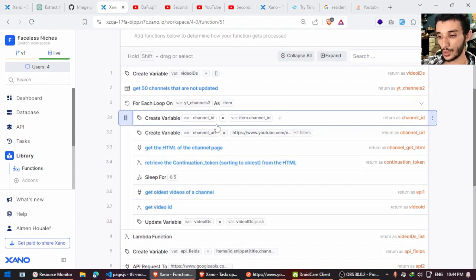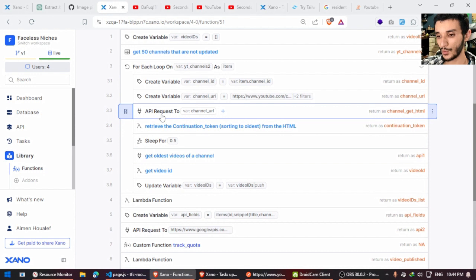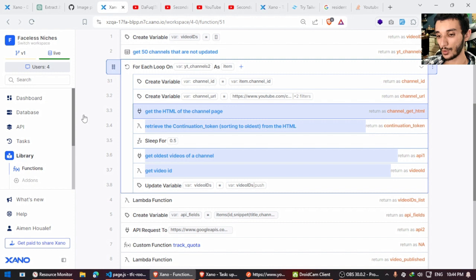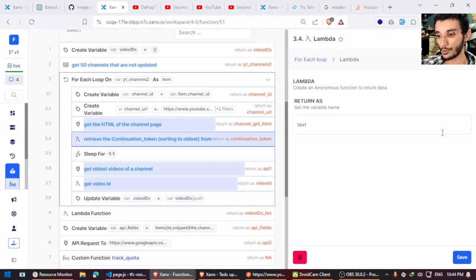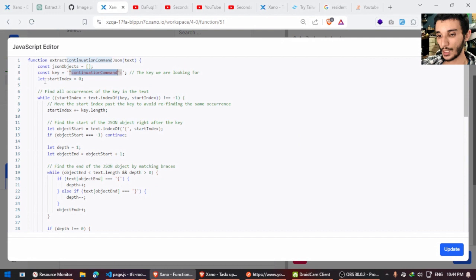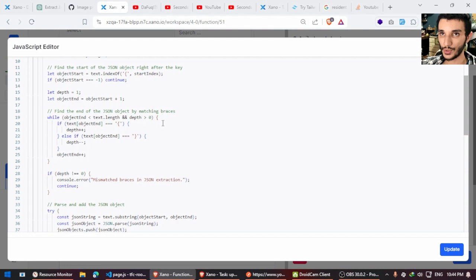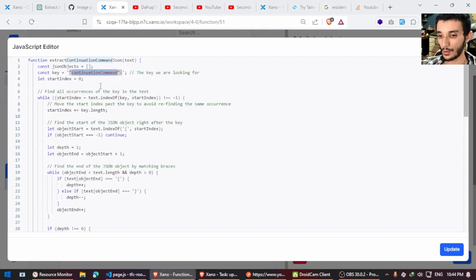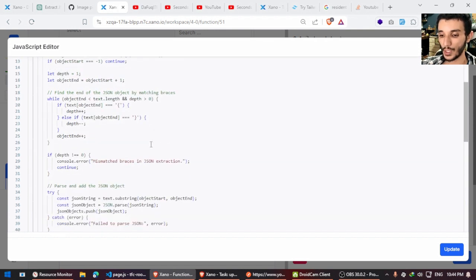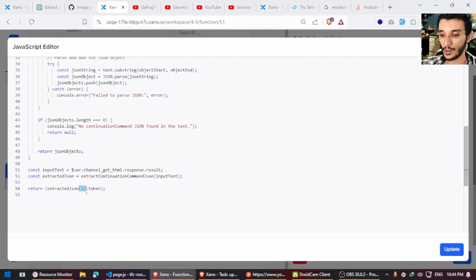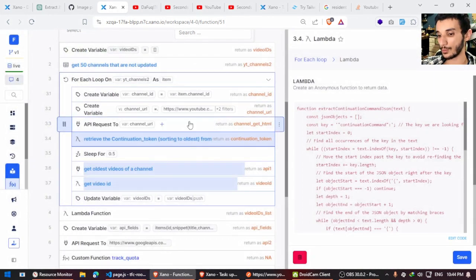Of course, I will get the channel ID, build the URL, and feed it to the API call that should give me the HTML code, and I will do some regex. I will try to find the continuation command, and after the continuation command there should be a JSON, okay? And since we have a stable continuation command variable, we have 6 most of the time, we will get the fourth one, index 3, because we start with 0.